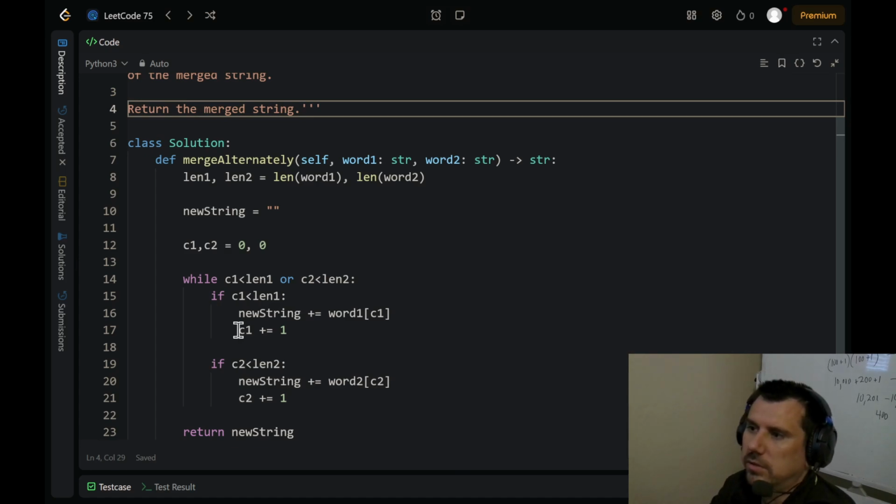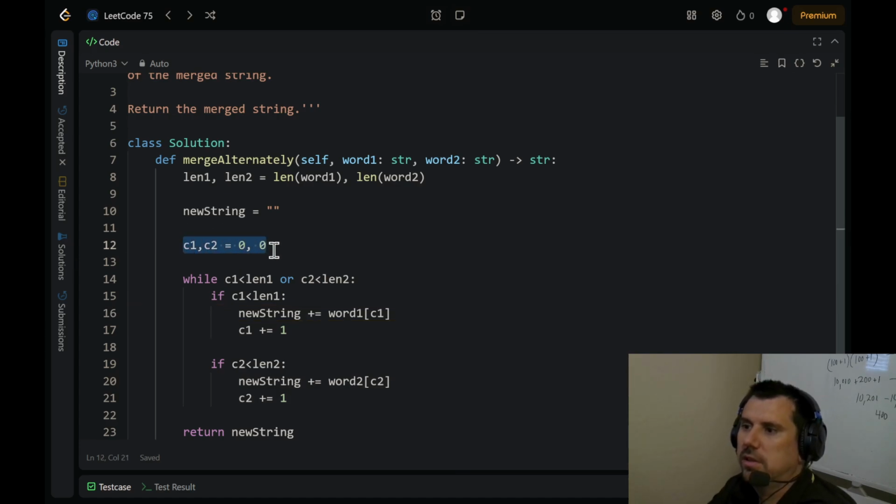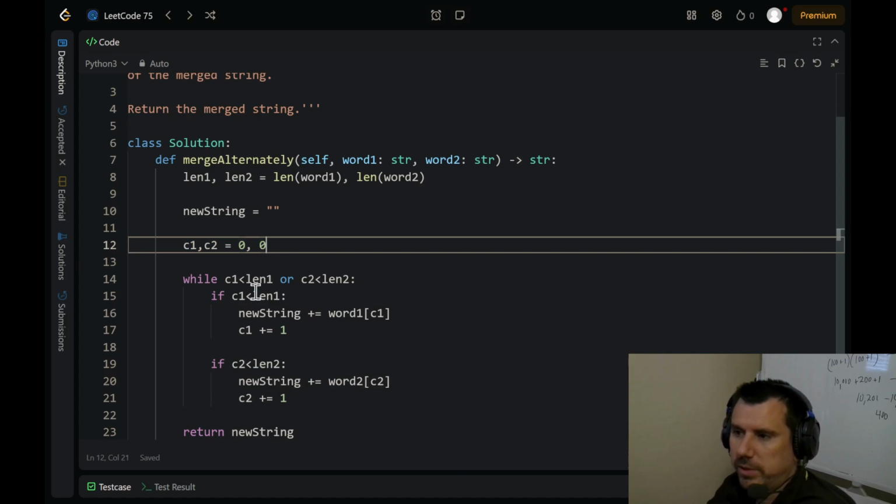The other thing worth mentioning is I like to use variable names that make it obvious what they're associated with. So word one goes with len1, goes with C1, word two goes with len2, goes with C2. Usually I would use X, Y, and Z because I'm a mathematician before a programmer, but if I can use variable names that are descriptive, I always try and do that.